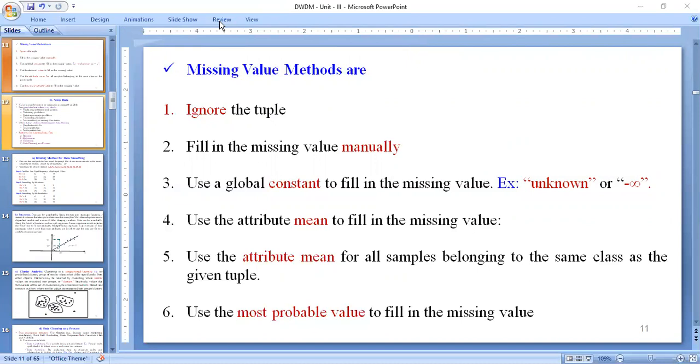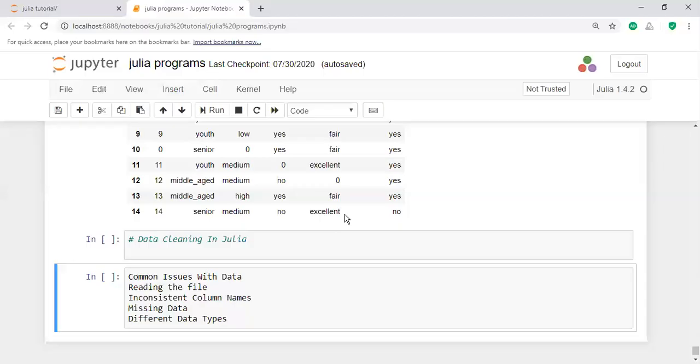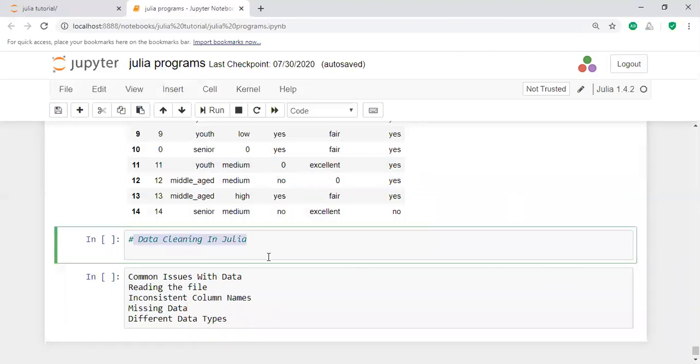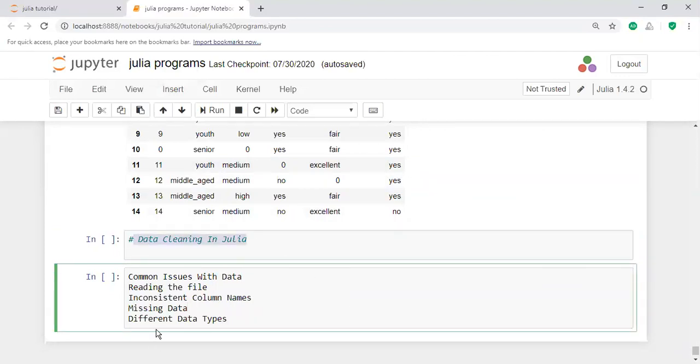If you come to the Julia environment, open the Jupyter notebook. Here I am going to perform the data cleaning process. I am going to apply it to common issues with data: reading the data, that is how to read the data into Julia, inconsistent column names, meaning renaming those column names, then missing data, and different data types. That is today's agenda.